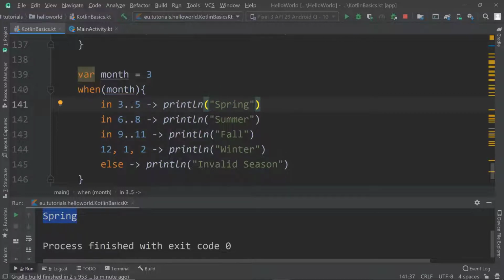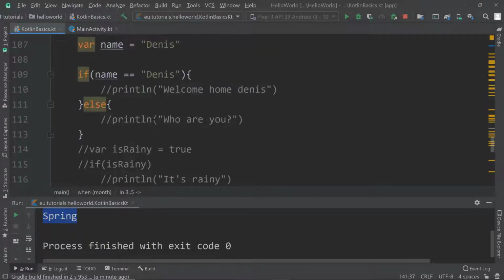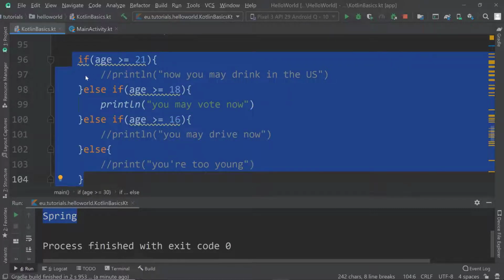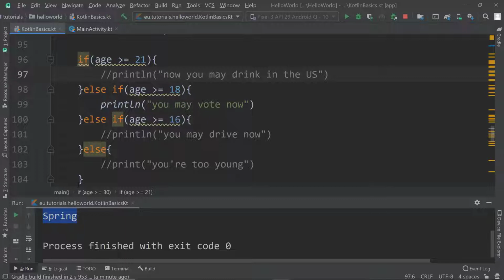Alrighty, now a little challenge for you. Please rebuild what we had here, but do it with a when statement or when expression. But don't just use the autocomplete feature here, okay?